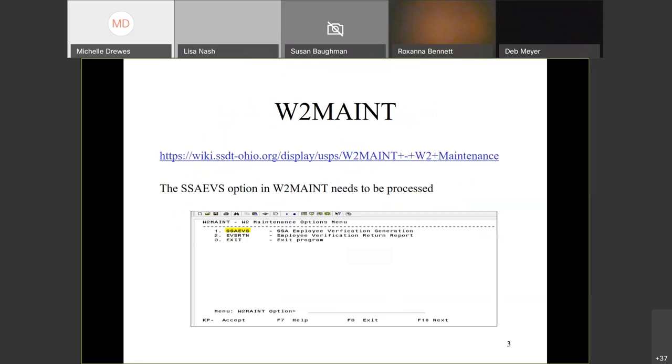So what they want to do is type in W-2 MAINT at the menu prompt, and then click number 1, and that is your SSA employee verification generation. This will create a generation of all the Social Security numbers.